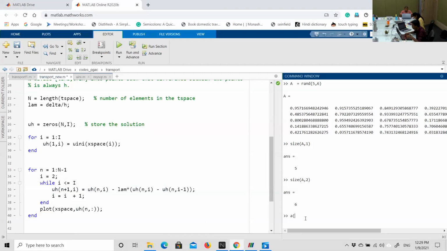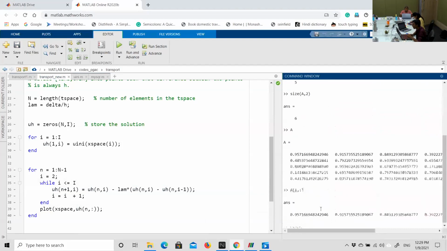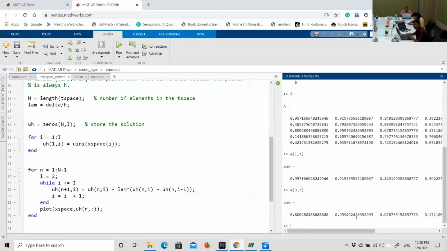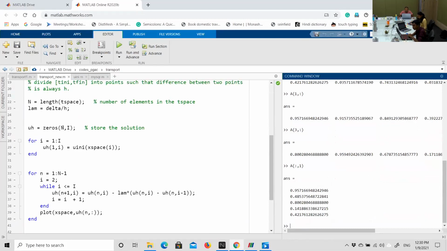If you write A of 1 comma colon, look at the matrix here, we have the matrix A here, it will give you the first row of A. If you give A of 3, it will give you the third row of A. So how do you get a column? Switch the places. If you type colon comma 1, it will give you the first column of A. Okay, so see, our u structure is like this. It is composed of zeros and then we are updating it. If you take the first row, it will give the values at the first time, T0. If you take the nth row, it will give the values at the nth time.